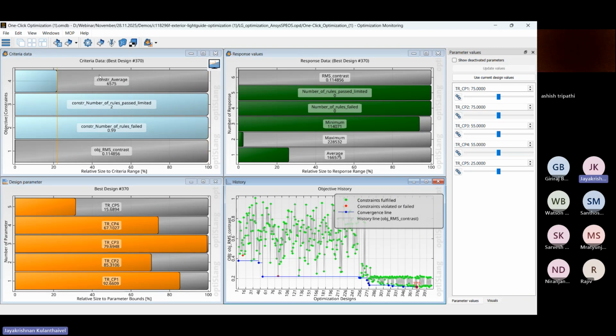Based on these criteria and all, it has selected a best design, which is 370. So design number 370 has a minimum RMS contrast value of 0.114. And then these are all the design parameter values. You can go to design number 370, and if you check the CAD data, the control points will be these values. And if you check the results, like the radiance as well as the intensity, you will have these values as the RMS contrast and all these values.